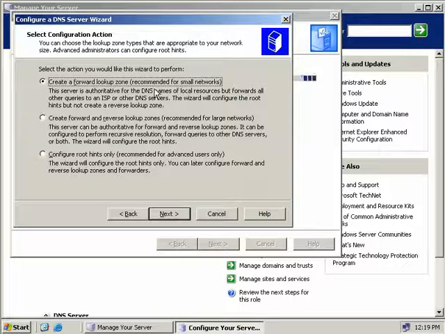Now, we can create a forward lookup zone only, and this will enable us to manage a DNS server for our local network and then forward any name resolution queries that are outside our network, such as an external website, out to an external DNS server, like our ISP's, for example. Now, if you have a small business or a home-based DNS server, you'd probably want to choose this setting.